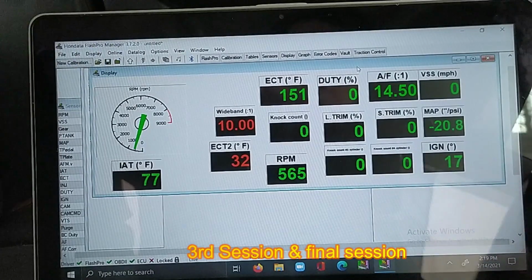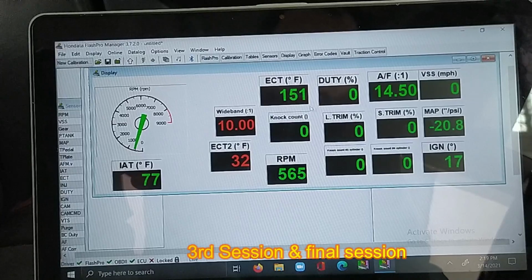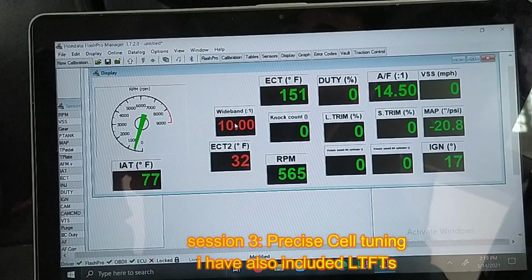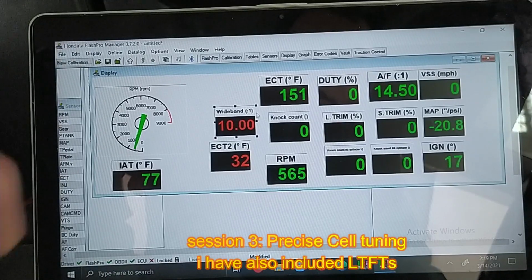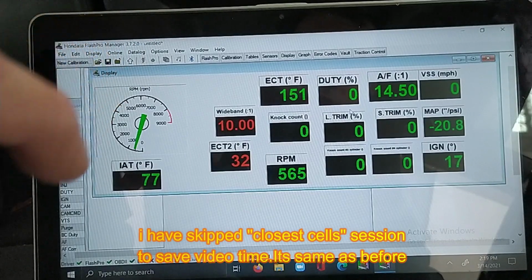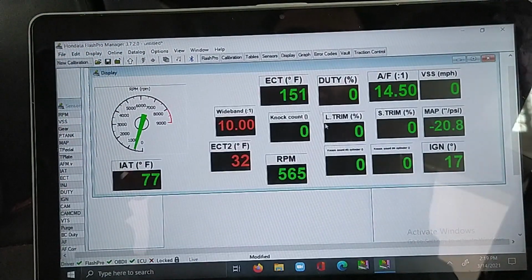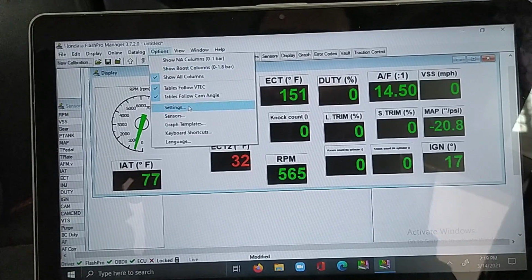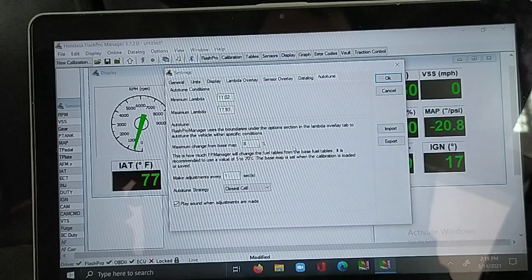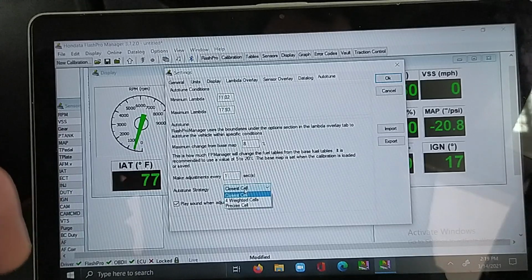Okay guys, this is the third session and now we are doing absolutely fine tuning. The wideband was faulty in the previous session, so I have put it aside, and now I have also included the long frames here, okay? So we will be tuning and here are the options. Let me set it to auto tune and we'll be setting it to the precise cell.